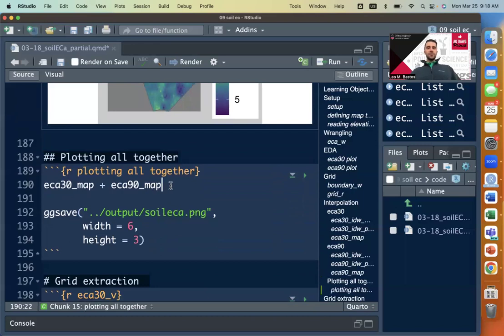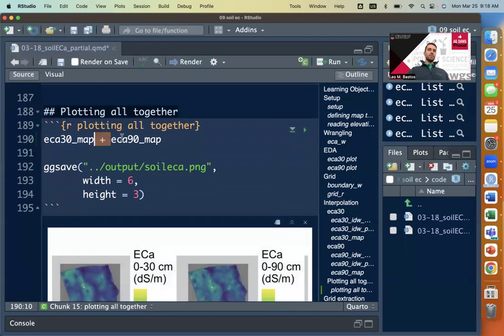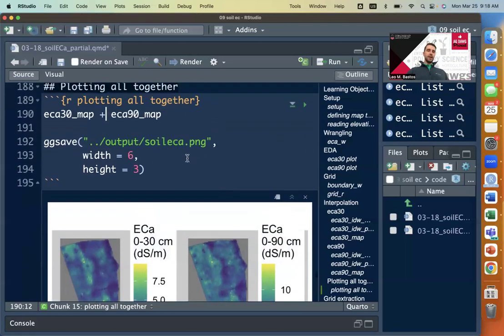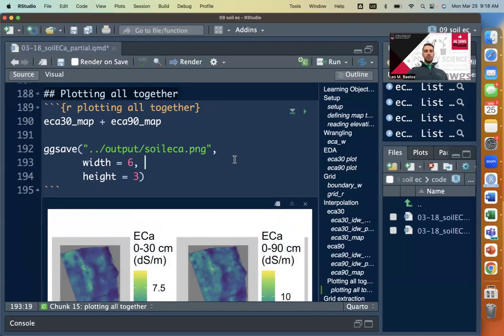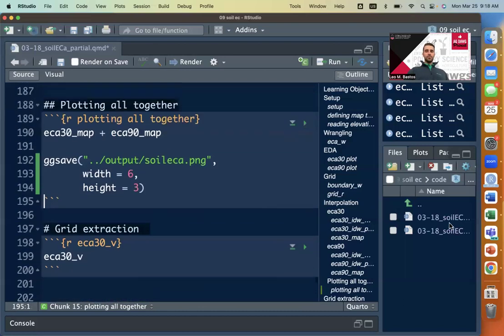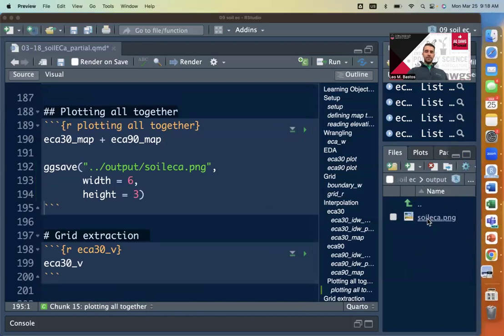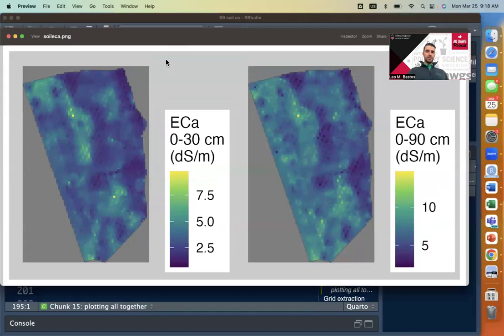And then lastly, I also left you the code here for plotting it all together. We are using the package patchwork, which is what we use when we're willing to combine 2 or more ggplot objects. So this plus here is actually coming from patchwork and not from ggplot. This is what we will get: the ECA at the shallow and at the deep layer. And then we're exporting this using ggsave, just bringing that to our output folder. We should have a soil ECA map right there at this point.